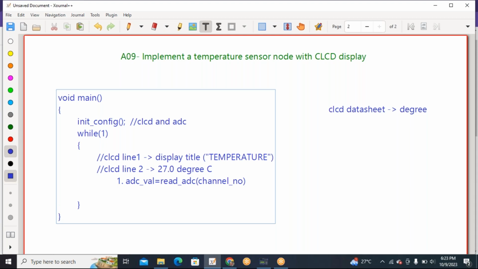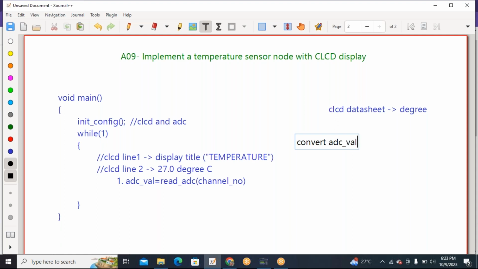Now, whatever the temperature sensor value is, is it an exact degree Celsius value? Whatever the read ADC function is returning, is it an exact temperature in degree Celsius? No, it is just a sensor value, an ADC value from the temperature sensor. It is not exactly degree Celsius. Now what I have to do is convert the ADC value to degree Celsius.